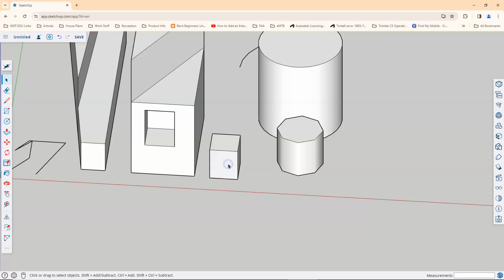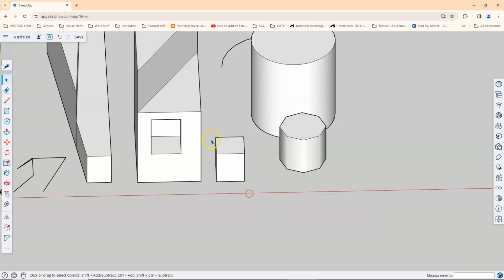Picking things one by one, I could hold the control key down and go through and select every face and every edge, but obviously that gets pretty tedious. So I can just draw a crossing window around it, or rather a selection window around it. And I got to be careful when I do that, because if I cross something else and get it in that box, it's going to pick that too.